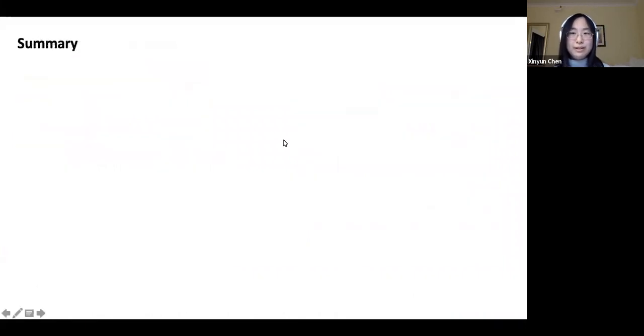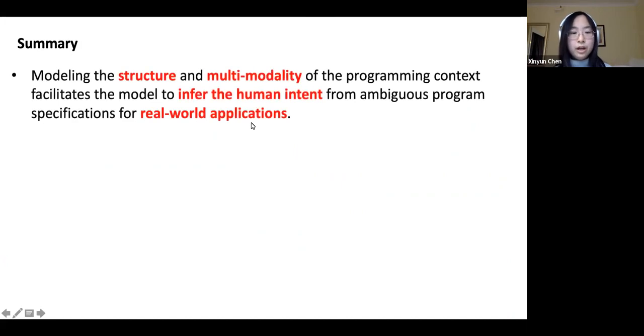Then to summarize my talk, I discussed my program synthesis works from two different aspects. One is more for program synthesis applications. Another is about how we can have the neural symbolic framework for understanding language. In the first part of my work about a spreadsheet coder, we show that modeling the structure and multimodality of the programming context helps the model infer the human intent from ambiguous program specifications for real-world applications.